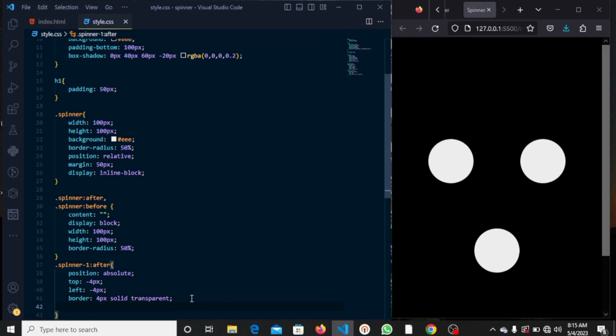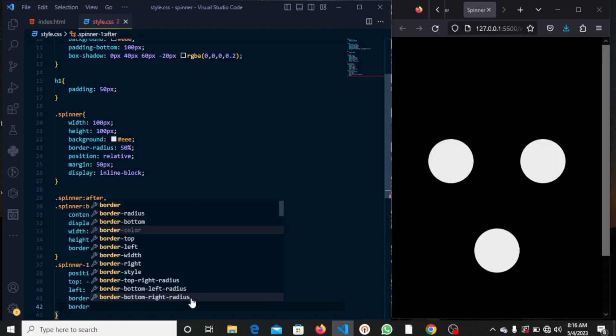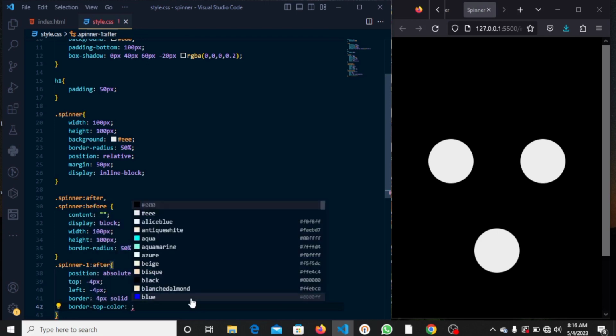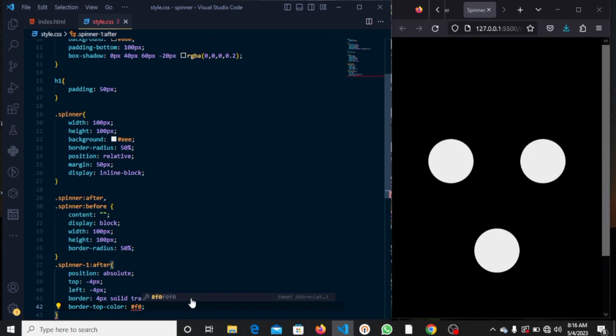So we need to add a border top color. Border top color. So 07, you need to add a good color, E6E. Yeah. So you can see this is the border top color. This is for spinner 1.